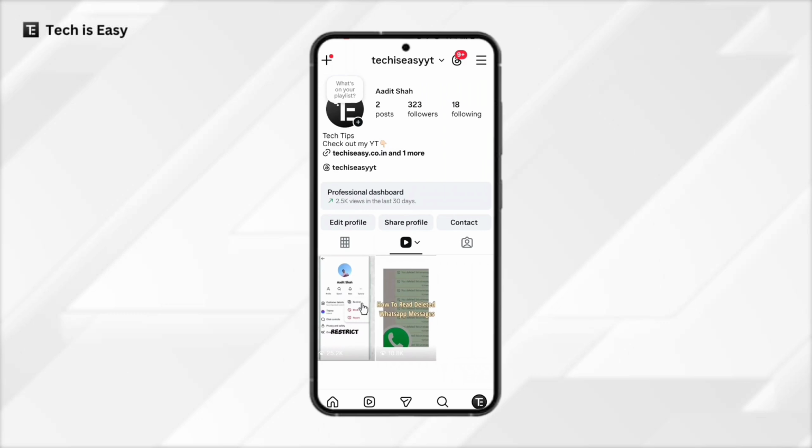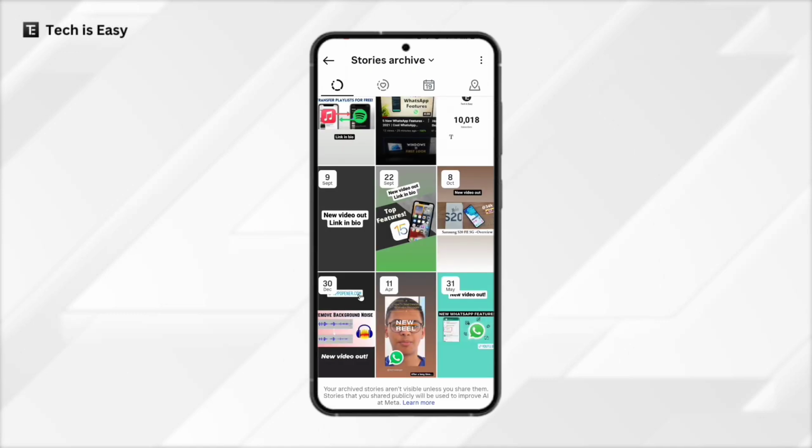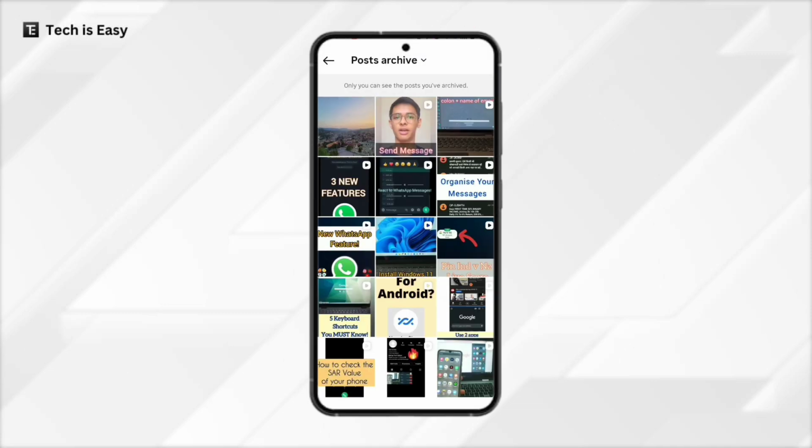And now if you want to unarchive the reel, just click on the three lines which are on the top right. Then over here come to archive, that's here. So currently they're showing us the stories archive, but we can change this by just clicking on it and then make it post archive. And here you can see all of the posts which have been archived.